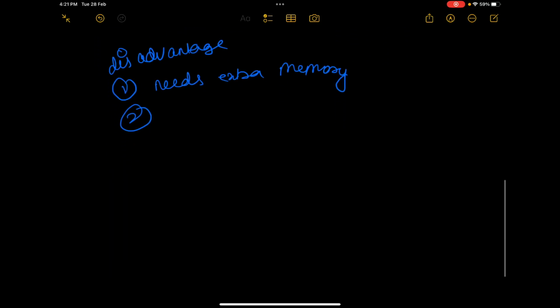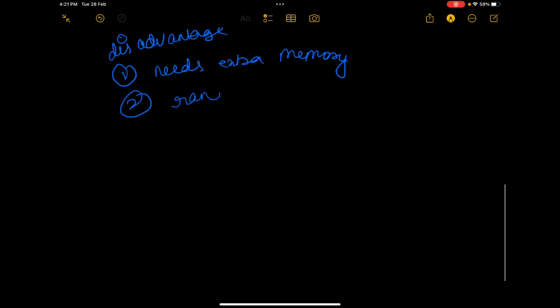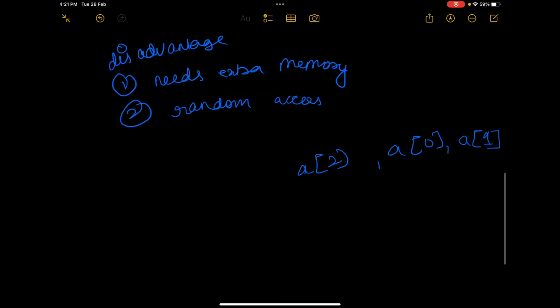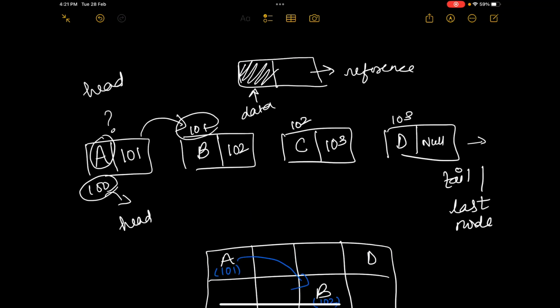Second disadvantage is random access is not allowed. Now, what do you mean by random access? Random access, like in an array, we can access this randomly, right? A of 2, A of 0, A of 1, right? We can access this. We don't have to traverse the whole array to go to a certain point. But in linked list, if I want this third element, I'll have to traverse here, and then I'll reach my destination.